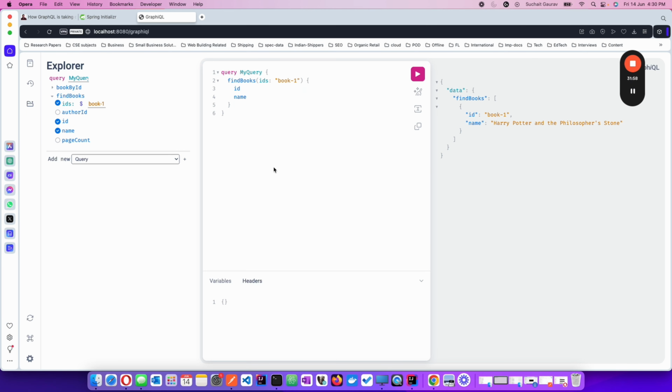Okay, now let's say I want to query for multiple books here, because you see IDs is a list of strings. So what you could do simply here, in the same format, is pass another query, and then you could say bring me another book.